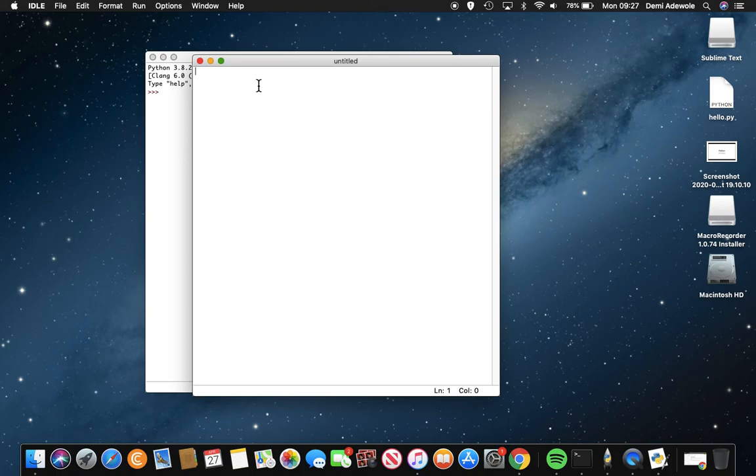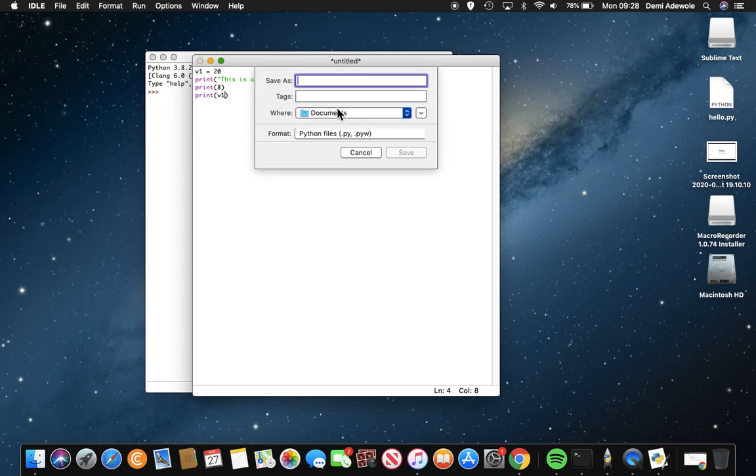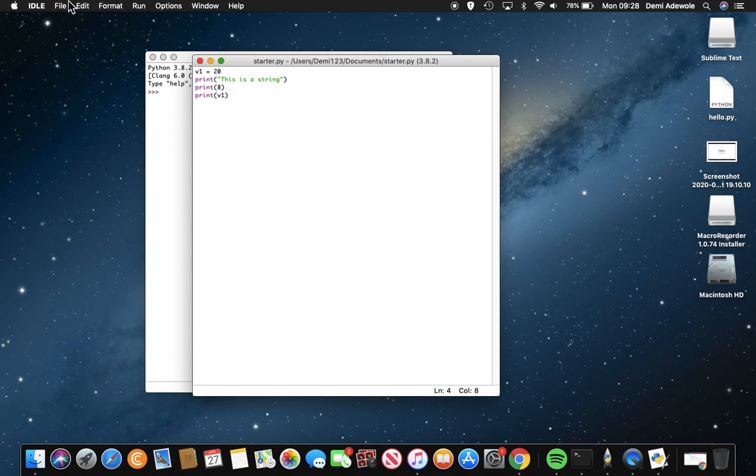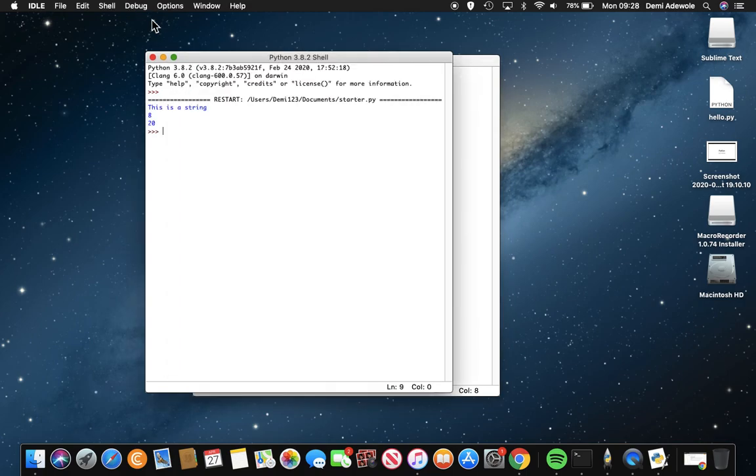So the string would be, I'll just say print, this is a string. The integer, I'll say print 8, and the variable. Normally we would define variables before the print statements are shown. So we'll just say v1 equals 20. So print v1 and then save it. Whenever you save a Python file, you should always save it as .py. So I'm just going to save it as starter.py and then run it.